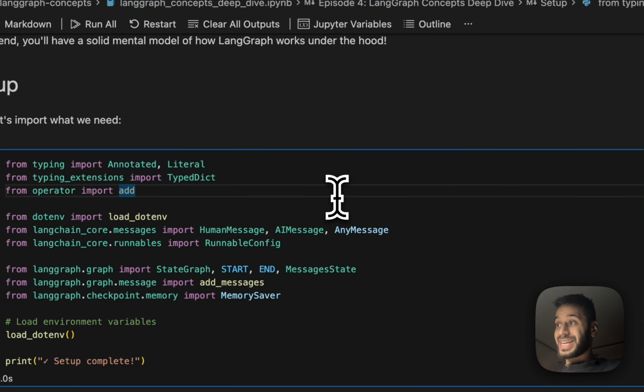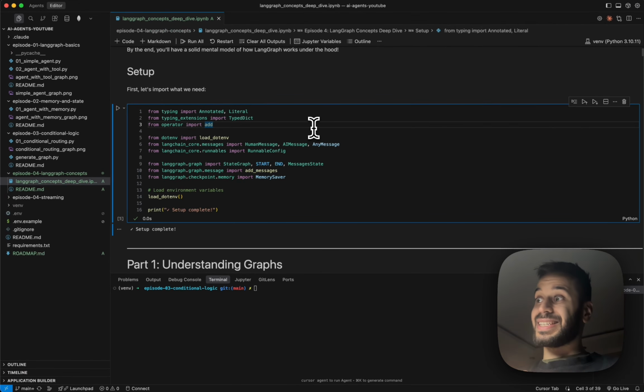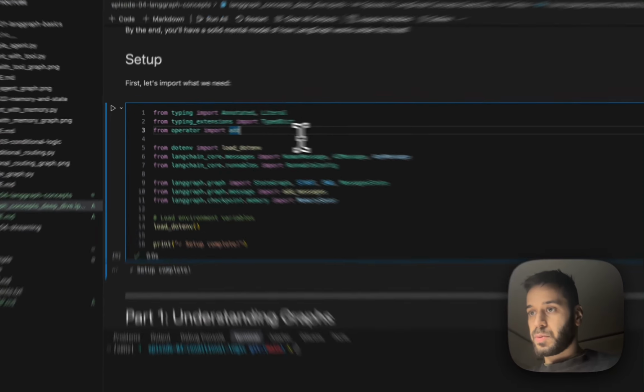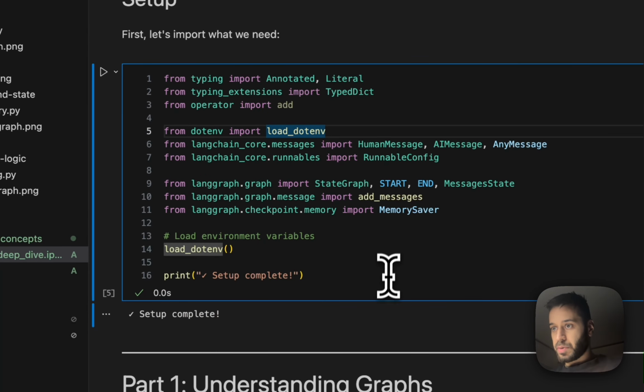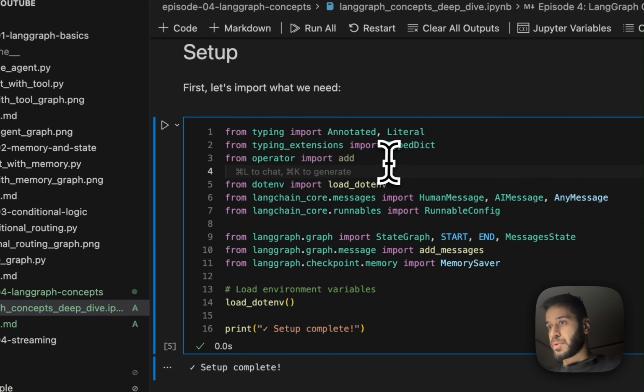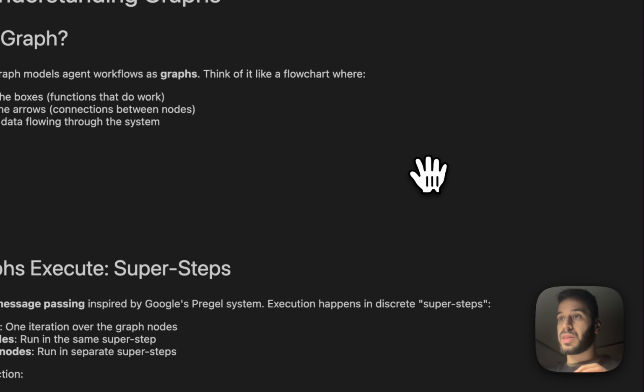In this episode, I'm going to explain two main concepts: graphs and states. So how to define the graph, and some concepts that we're going to see in a moment, and the state: how the state gets updated, how it gets manipulated, how we can define the state, and how we can break the state into multiple states. So we're going to see that. First, the setup. I have just some Python imports, and now let's start with the graph.